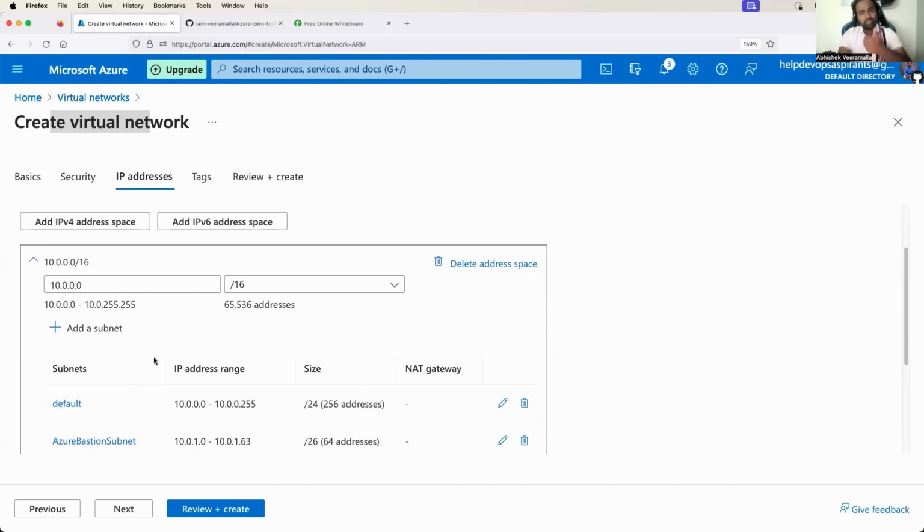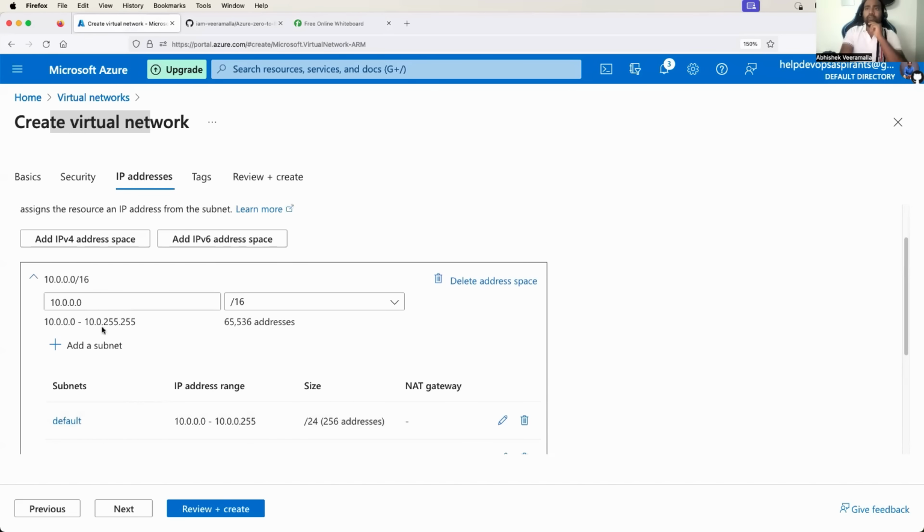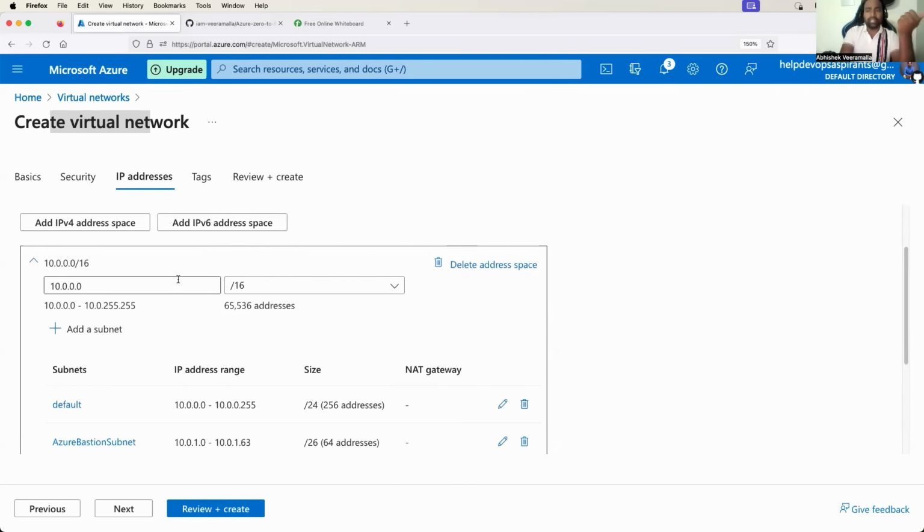Here comes the most important thing. Like I told you, CIDR range defines the size of your virtual network. So here you can keep it default. But if you want to explore more, like I told you, I've already made a video on CIDR, but Azure also makes it simple for you.